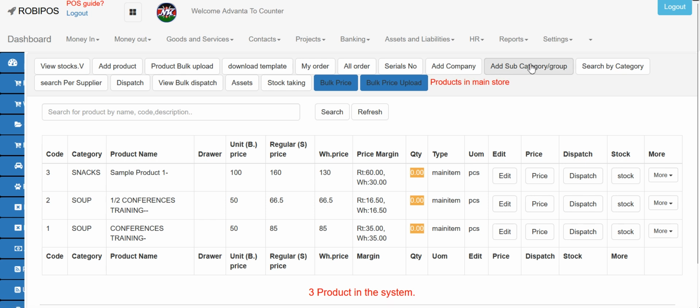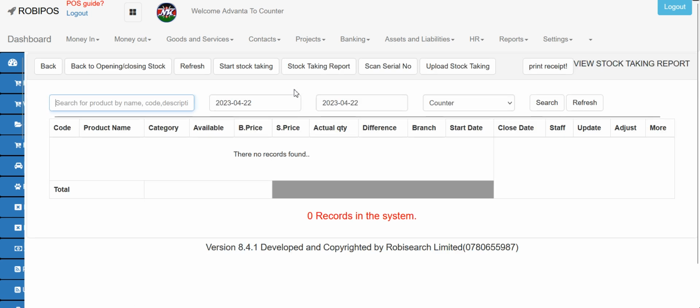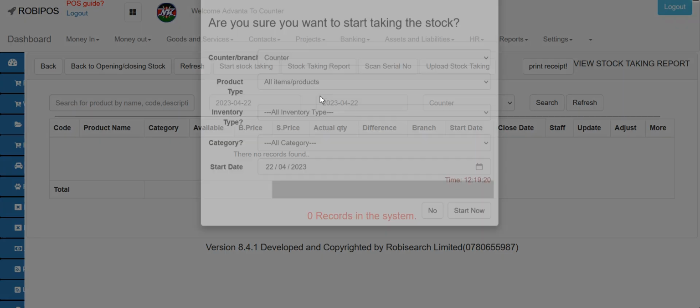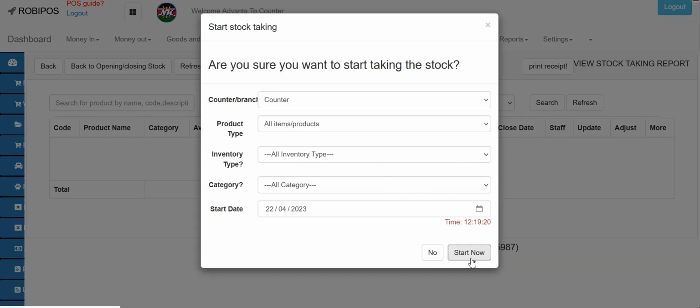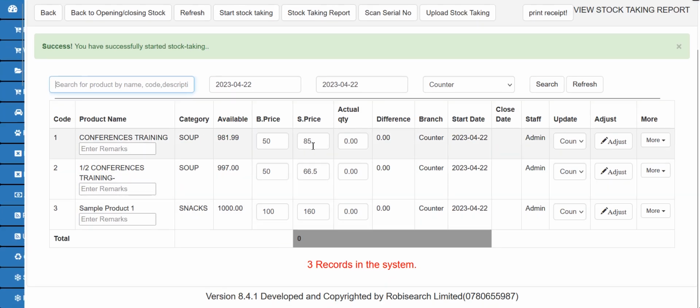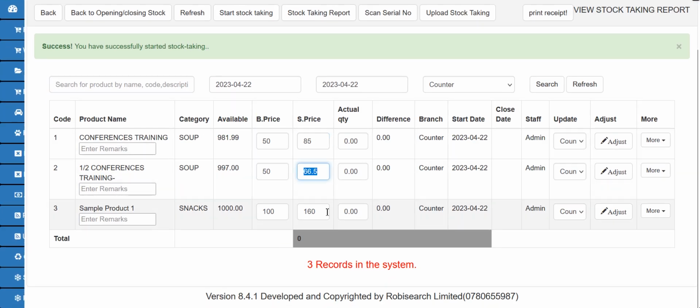You can add subcategory in the system. You can dispatch them. You can do asset, and you can do what is called stock taking in the system. For stock taking, you just come here and say start stock taking. When you say start stock taking, it will record what you have as of now. Like now, these are the quantity. Like I have 85, 66, and this one.